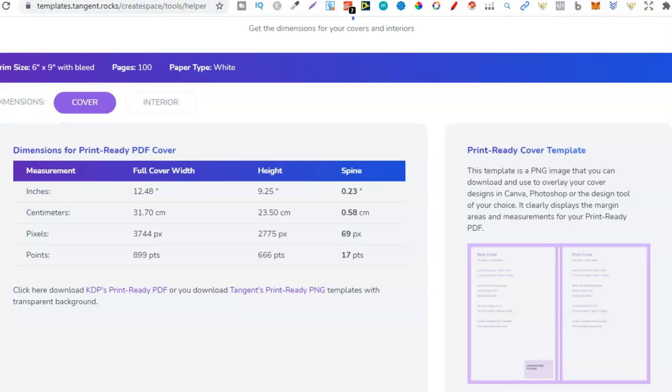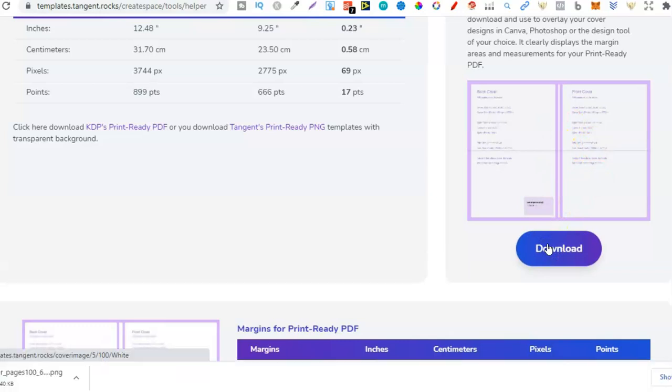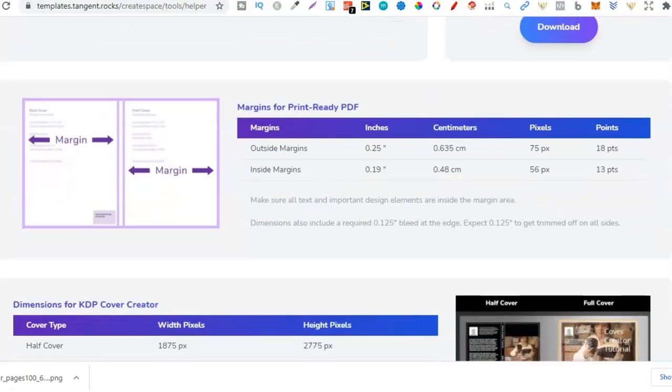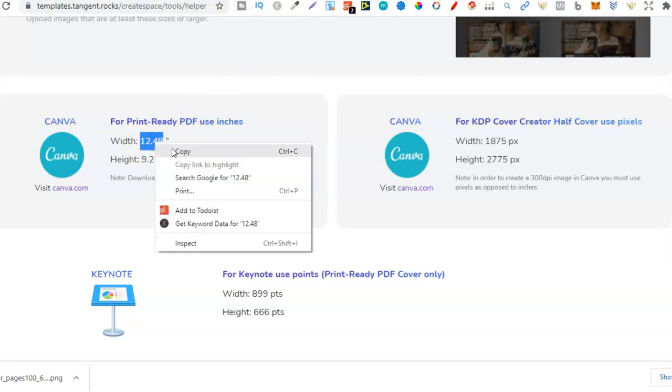We're going to click on cover and download this template as well. This template will help you create your cover. Now let's scroll all the way down to Canva, because this is my go-to tool. You might use something else, but mine is Canva. Right here, we can see the dimensions for the cover that we need.